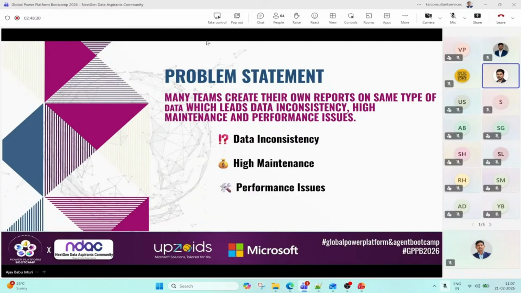So why am I saying high maintenance? I created one report and you created another report, and we both have to maintain our semantic models. Whenever I have an issue, I have to go to my report's semantic model to fix it, and again you have to go, and multiple people who are using the same data. So this leads to huge maintenance of the data and resource consumption as well.